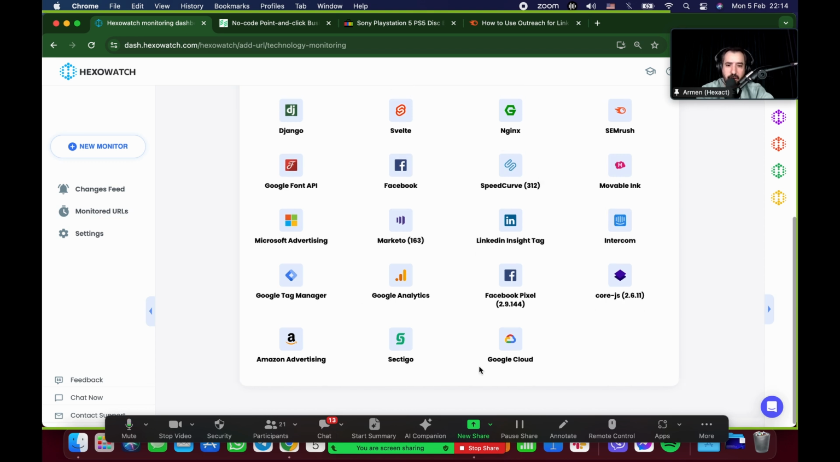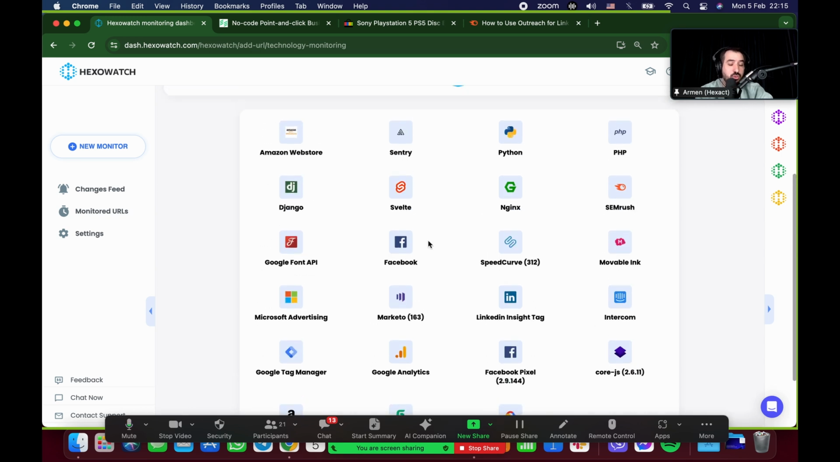So these are pretty straightforward. Like Sectigo, I don't know what Sectigo is, but if I was a competitor of SEMrush, I would definitely check it out. Django, I would definitely check that out. Svelte, I would check that out. So these are things that are built into their website, which might be interesting for me.